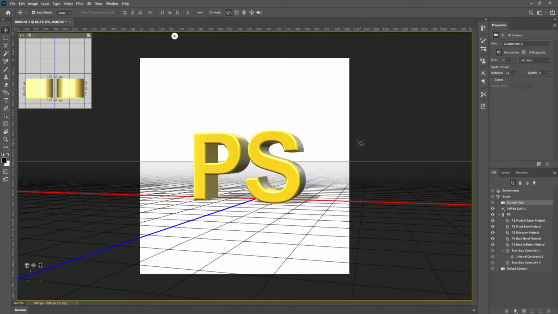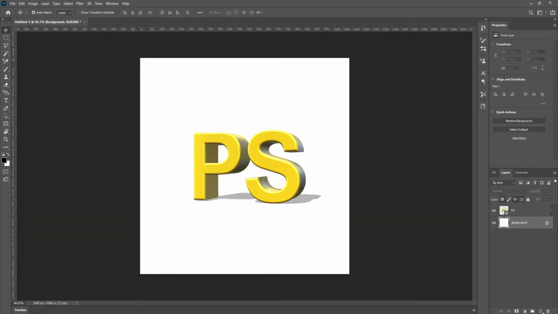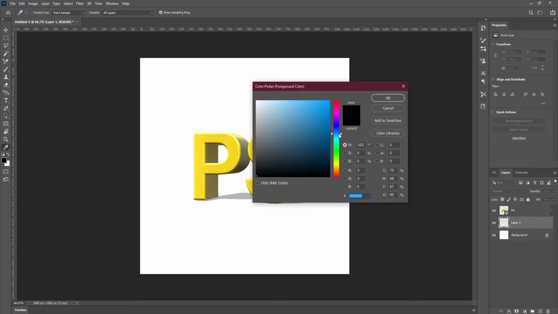Now I have created this 3D option, like text over here, and now I want to go back to my normal layers here. So I have everything attached here. I can make a new layer now, and inside the new layer, maybe I can add a background color or something like that. Okay.